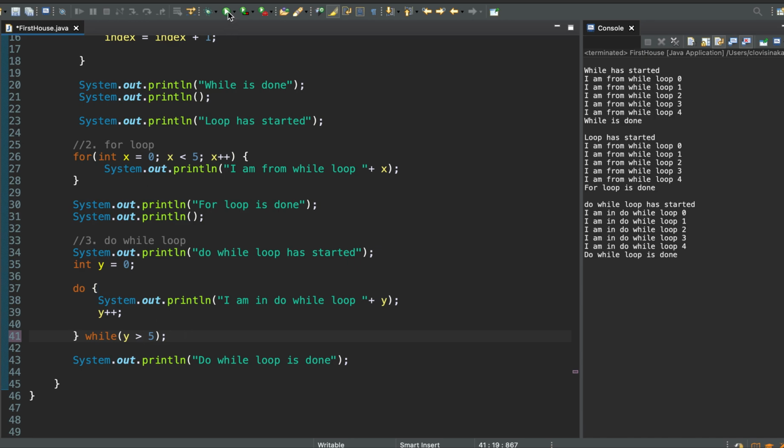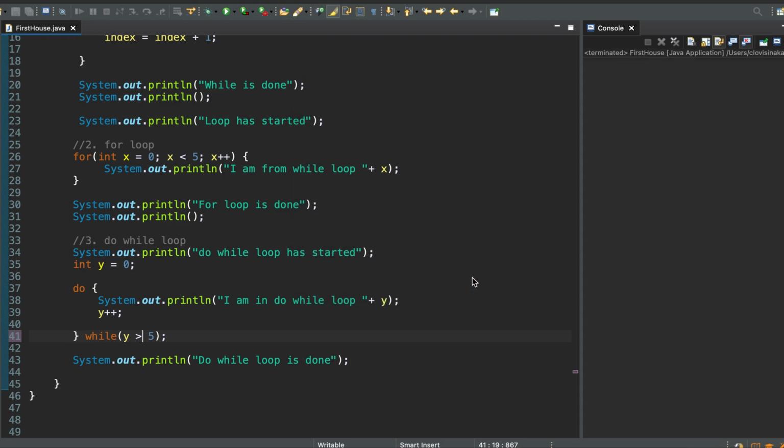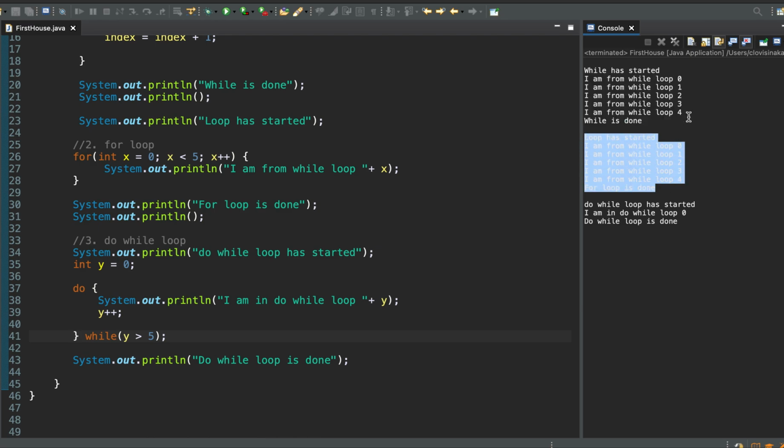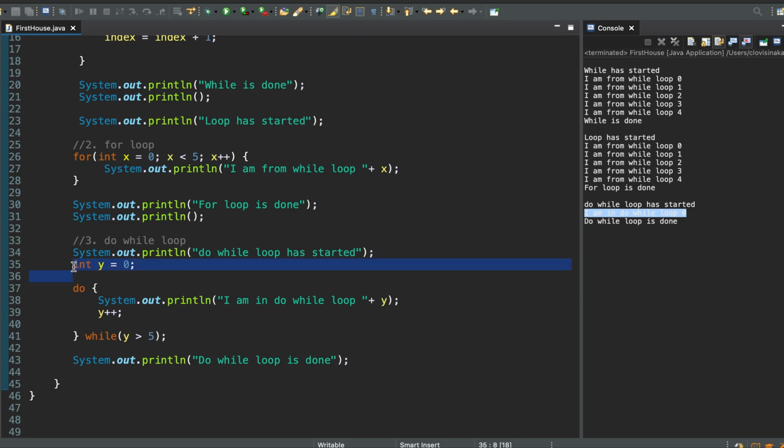So let's run it and see what's happening. You see here, this is the while loop, this is the result of the for loop. For loop and while loop have more values, more outputs printed on the screen, but do while loop has just 1, because here y is equal to 0 and y is not greater than 5, so it's going to do just this one, and even if it's incremented, it became 1, and 1 is not greater than 5.